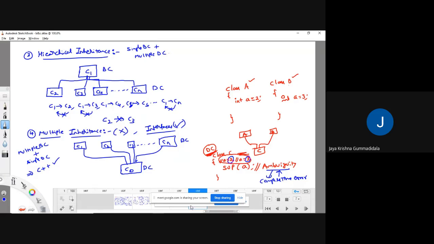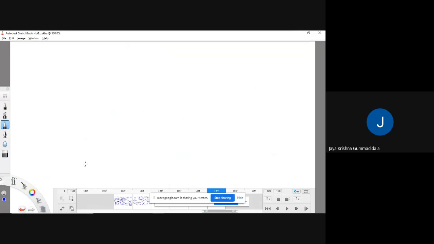Okay, fine. There is one more type of inheritance, that is hybrid inheritance. Hybrid means a combination of all. So in hybrid inheritance, it can be a combination of all available inheritances.